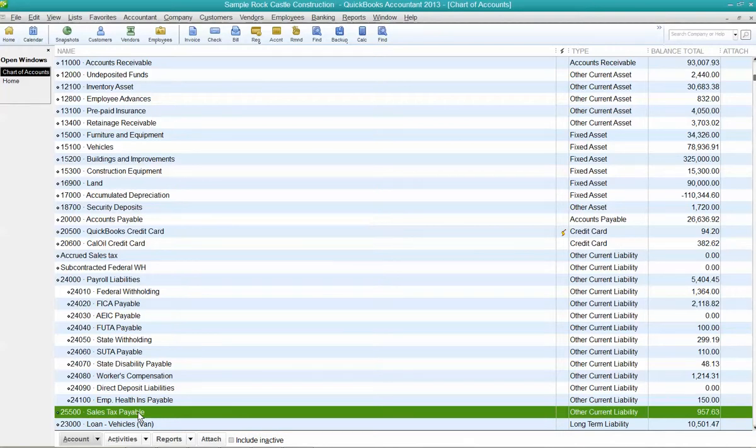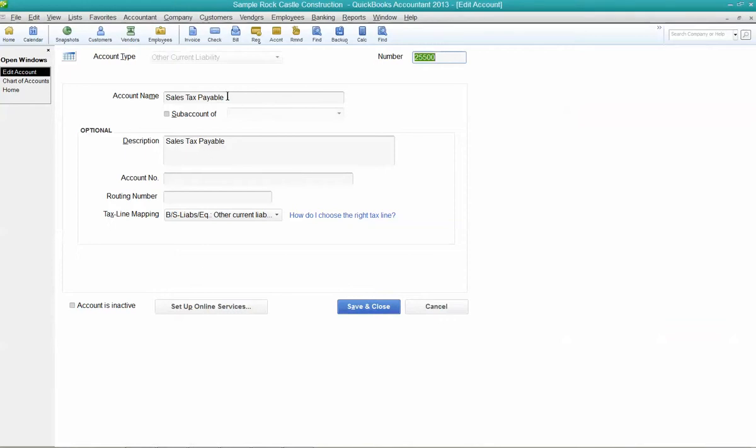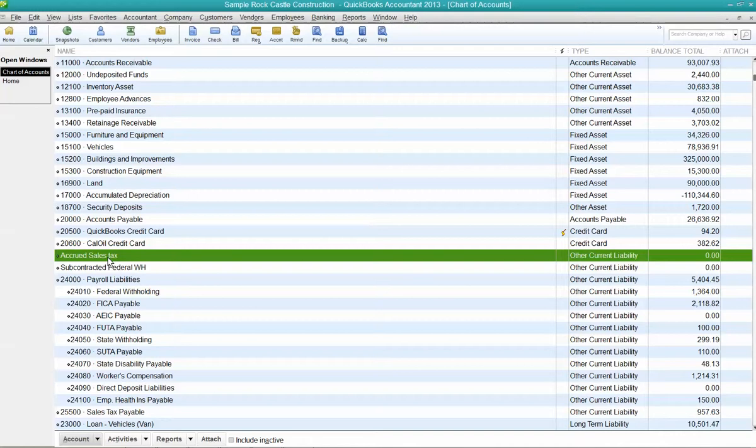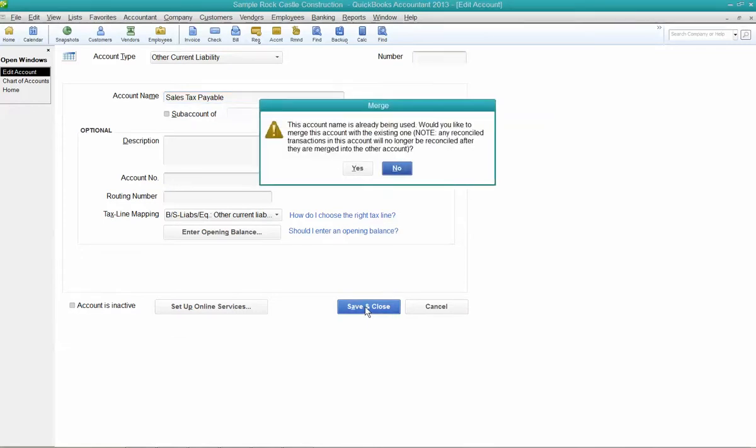So let's highlight the one that's correct, right click, edit the account, and I'm going to highlight and use my Control C to copy it, or if you want to see it on the screen, I'm going to right click and hit copy. Now I'm going to make this go away, open the one that's wrong, right click again, edit it, and now I'm going to go here and Control V, now let's do it on the screen, paste. So now both names are the same. I've changed both accounts to the name I want it to be. Now I hit save and close and a warning pops up.